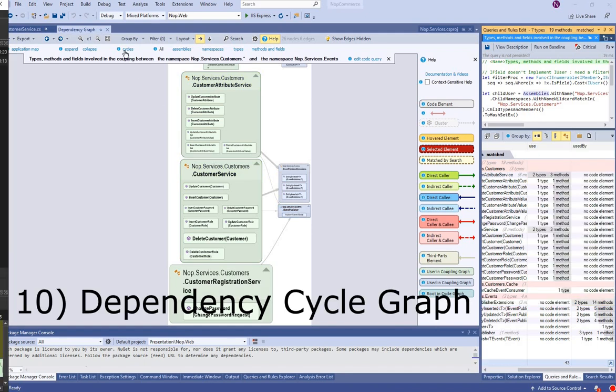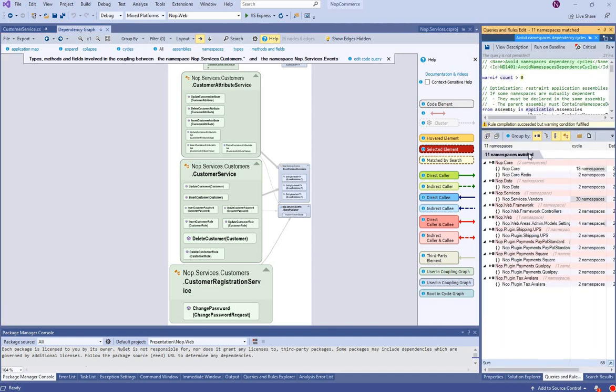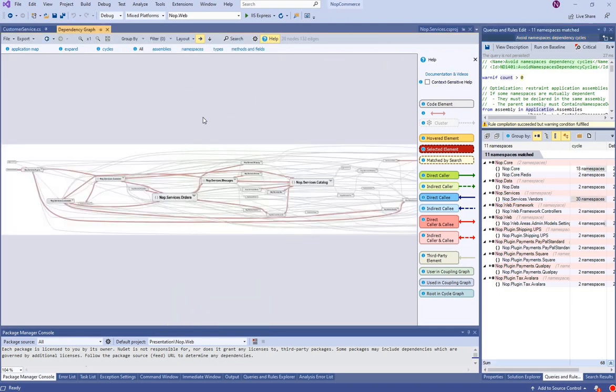This cycle link generates a code query that lists dependency cycles between namespaces. Let's export this cycle to the graph. Here are 30 namespaces, all depending on each other.